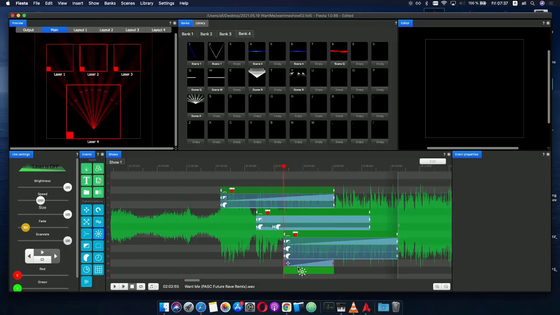Okay, and let's use fade in, so it doesn't appear immediately. Yeah, like this.